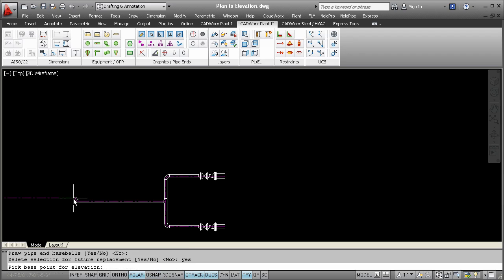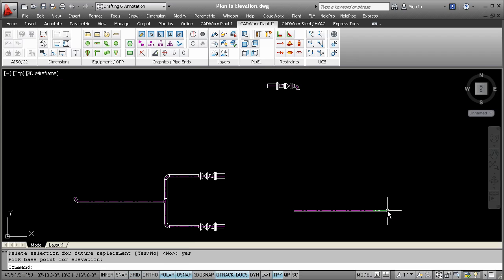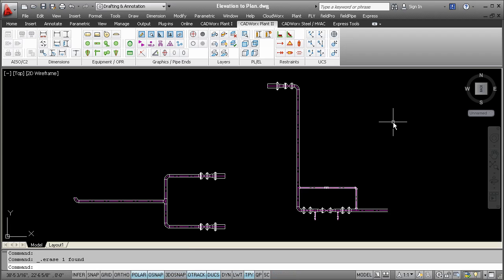The first step is getting your model from plan to elevation. In DraftPro, you can choose from a north, south, west, or east elevation. Once the elevation is created, then the missing components can be drawn as shown here. The second step is just as simple.